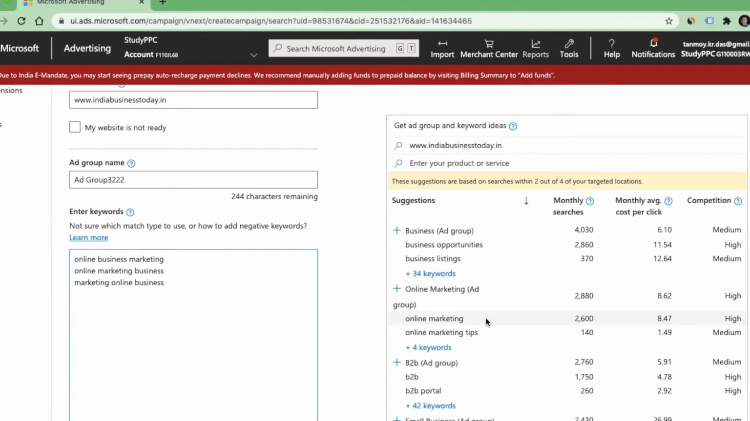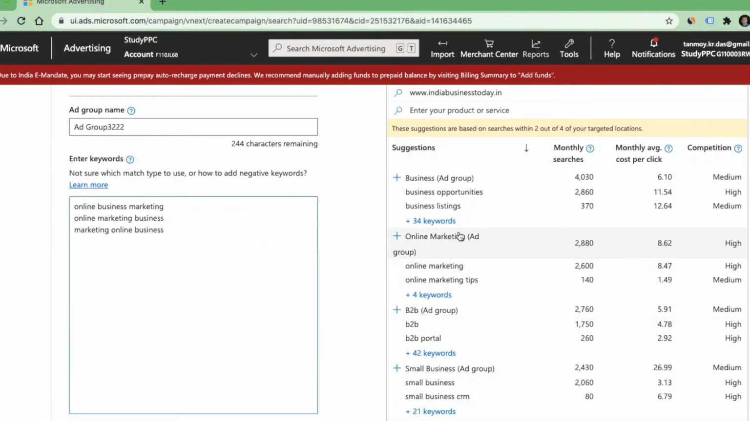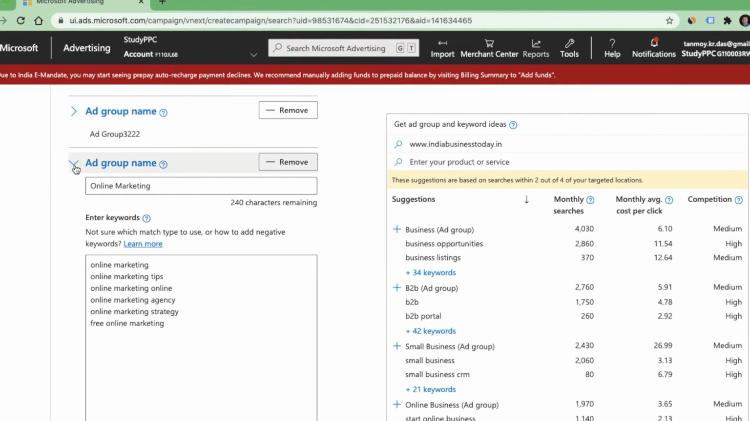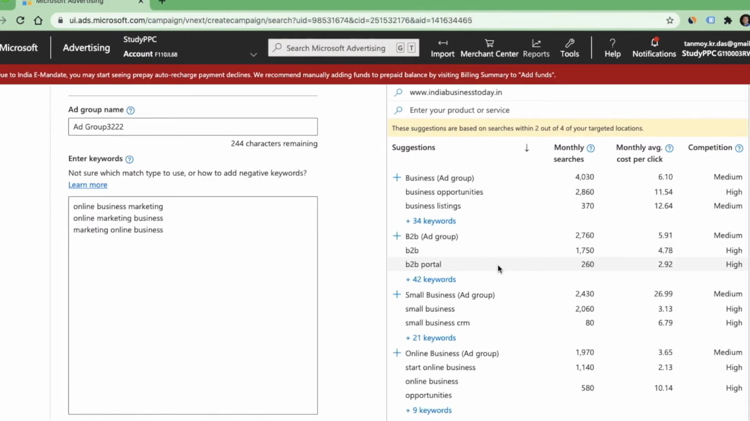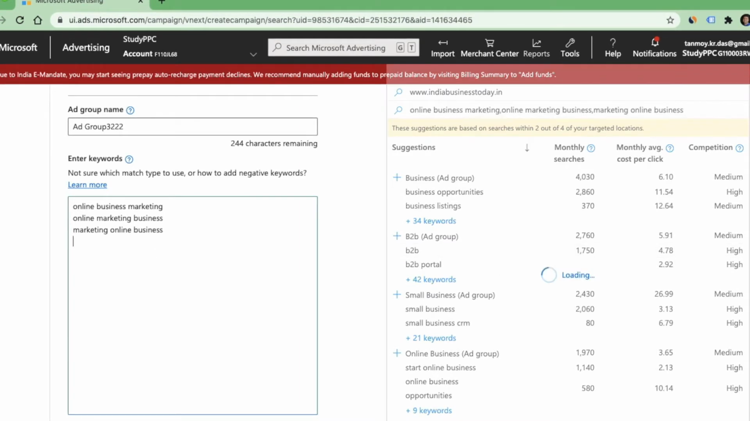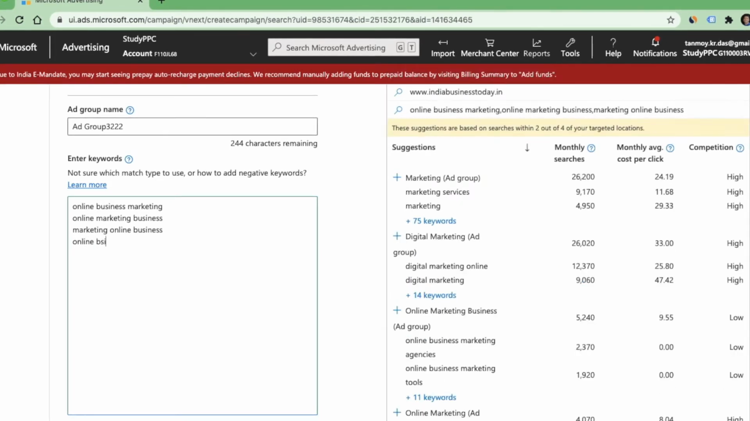You can add more keywords if you want. If you want to add all the keywords in bulk, you can also click on the plus button and add them. Apart from this, if you want to add your own keywords, you can just go ahead and type in one by one and you can put all the keywords.